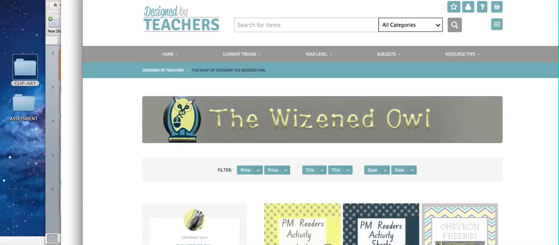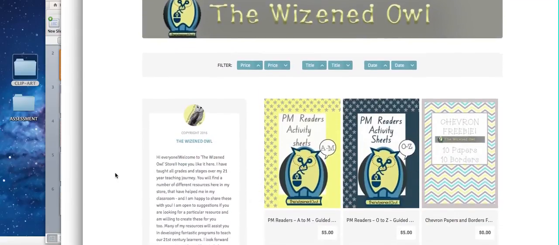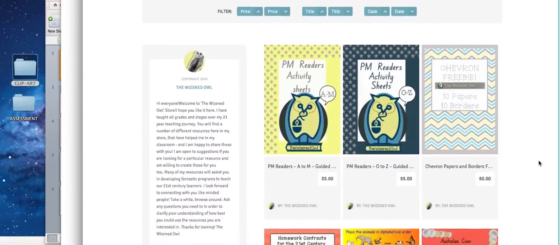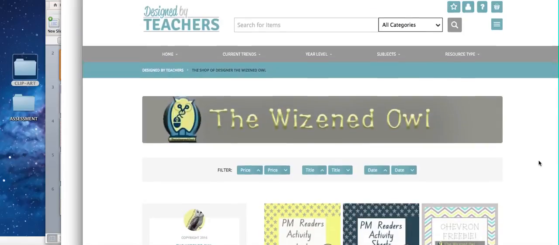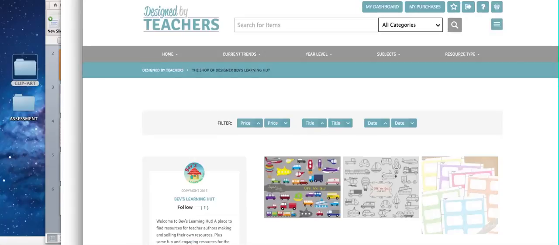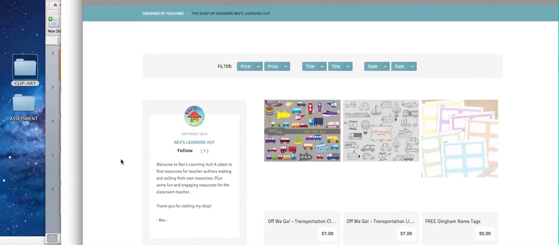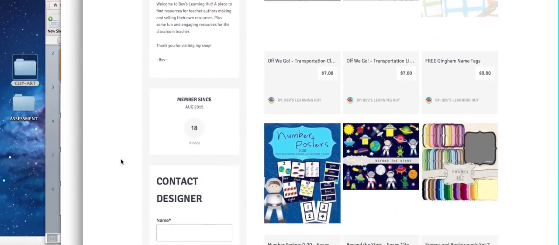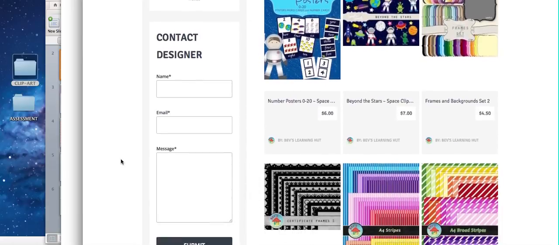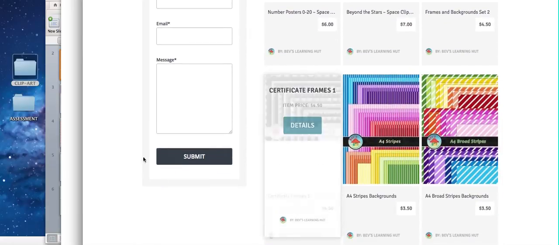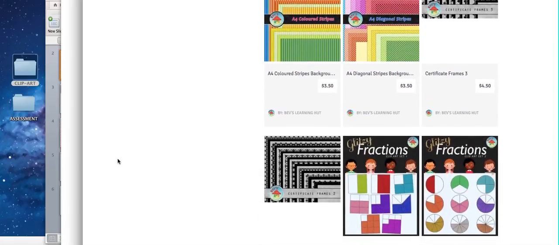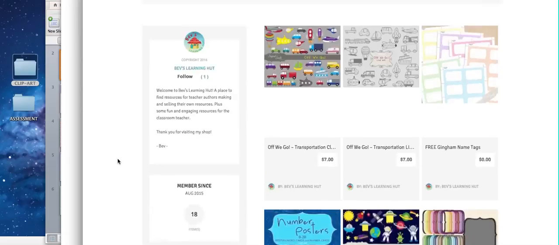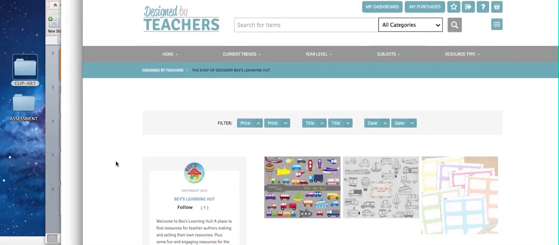And we'll also be looking at the Wise Owl's chevron freebie, some paper, so some borders and paper from her website there. And that's her store inside there if you wanted to have a look at any other items that she had. We have one more lady we'll be looking at. So Bev's Early Learning Hut, we'll be looking at some of her certificate borders, certificate frames that she has right here. She has a range of different items as well. So again, you can pop into her store and have a look at those items and see if you would like to use them as well.